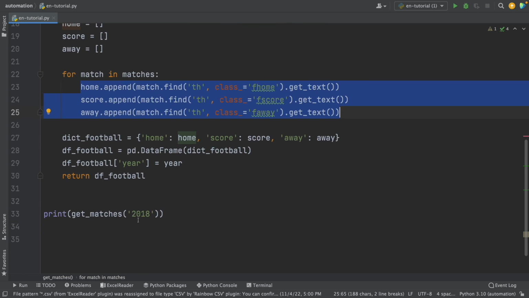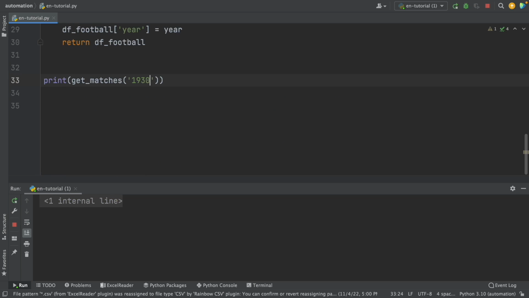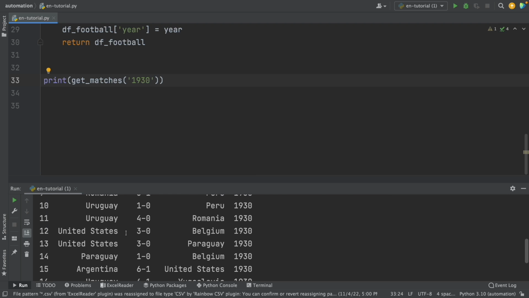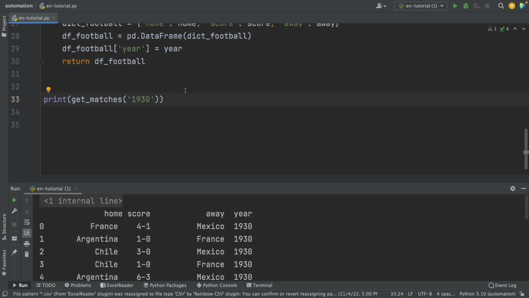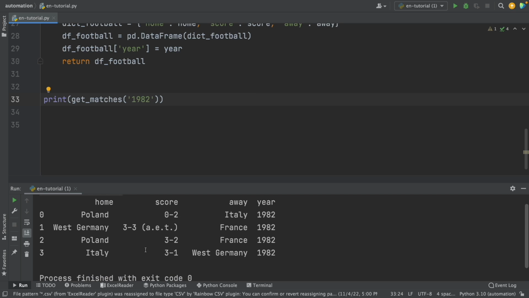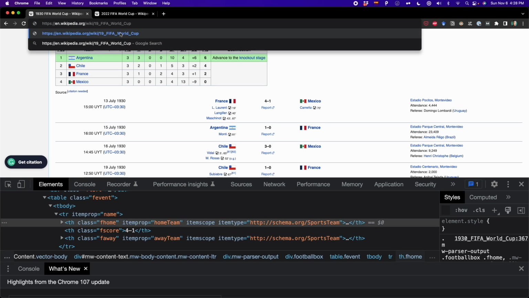So for example, if we use the function and we extract data from 1930 and we press run, actually we don't get all the matches. I'm not sure if it was for 1930. I think it was for the World Cup 1982. I'm gonna run, and as you can see, we only have 4 matches, and this is very weird because in the World Cup 1982 there were more matches.